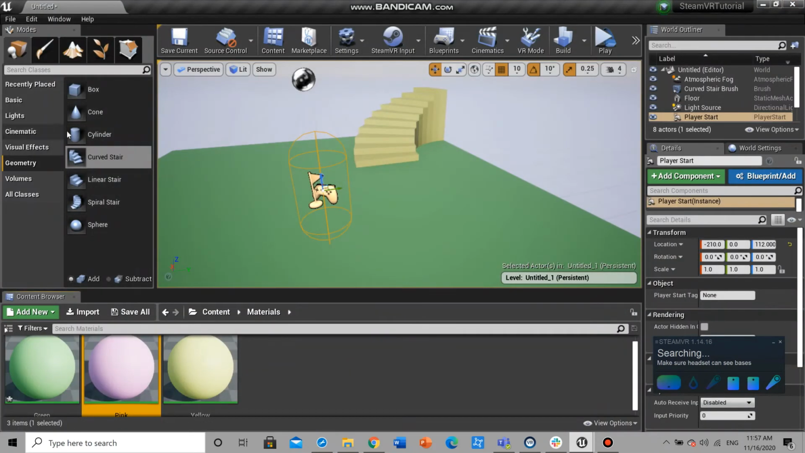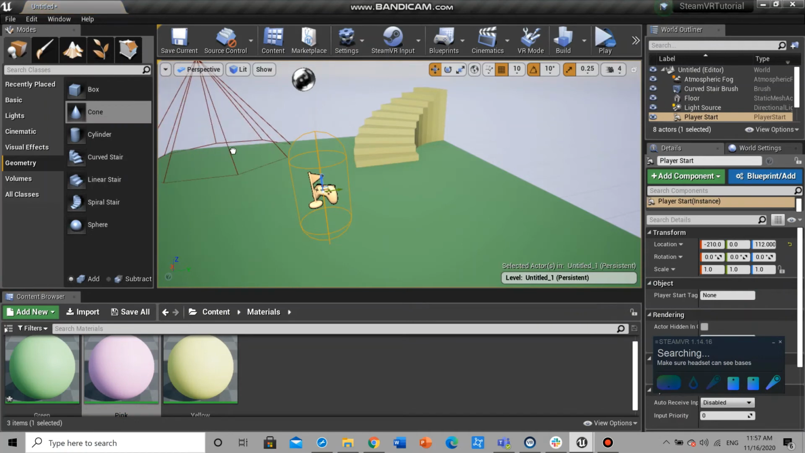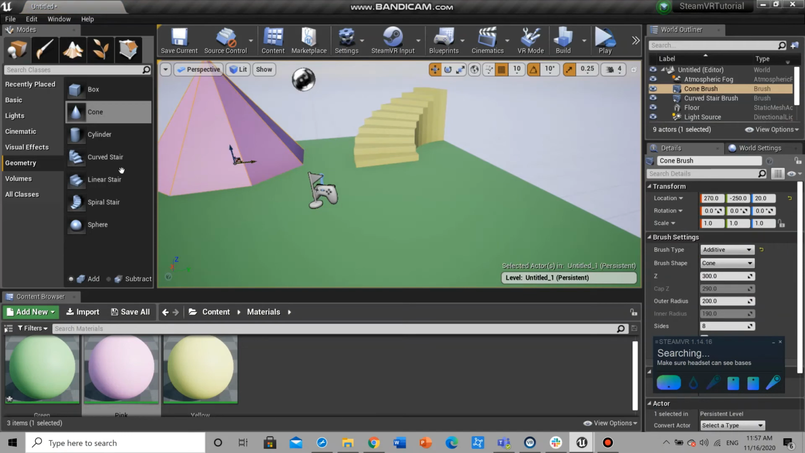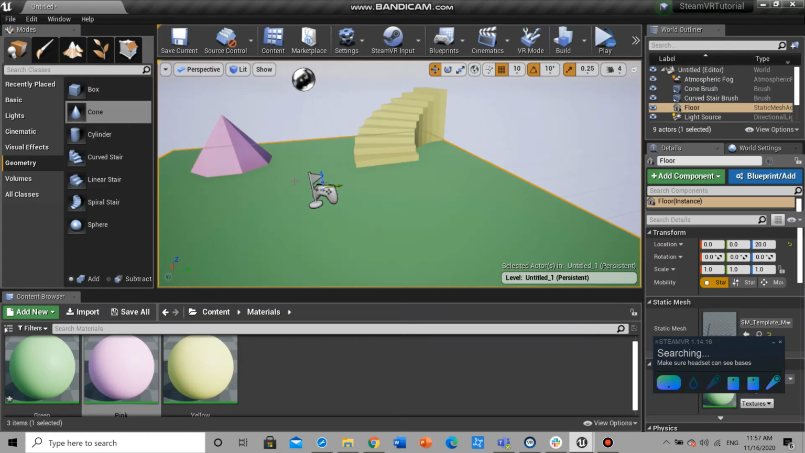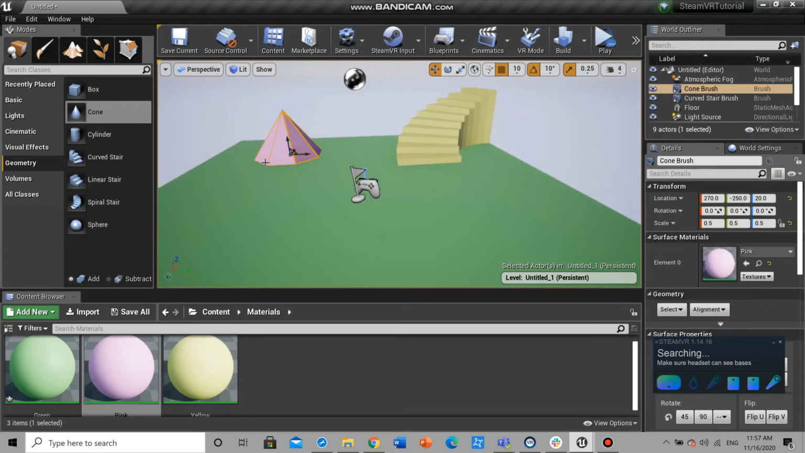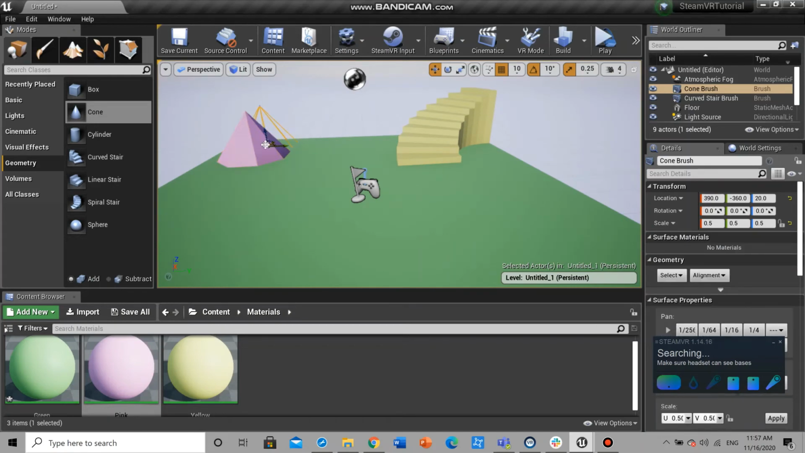Close it. And now let's add here. It's too big actually for our scene. Let's change the dimension to 0.5. Okay, move it to here. Okay, that's all we want.